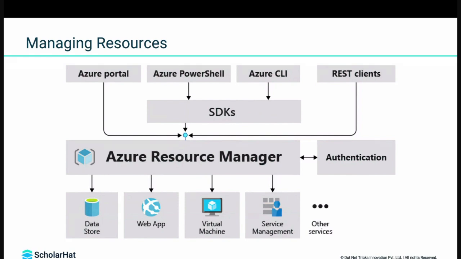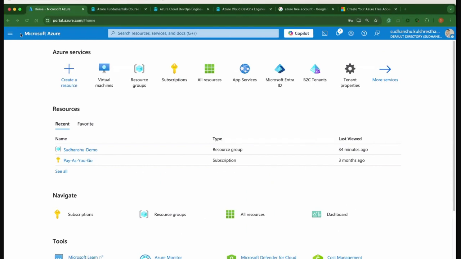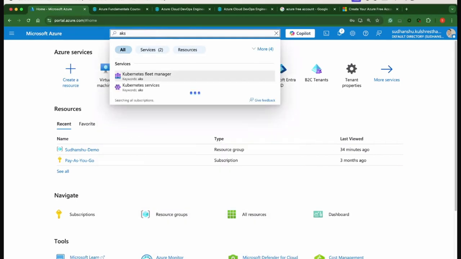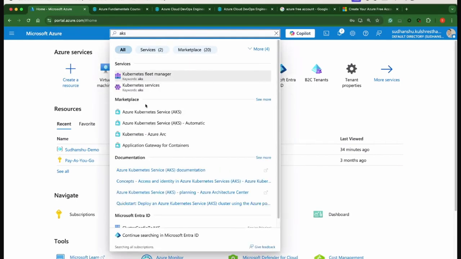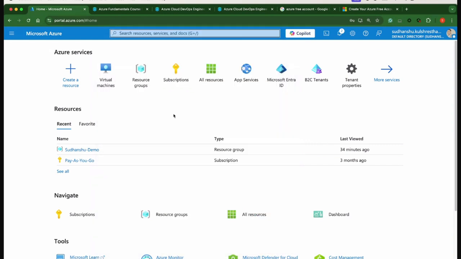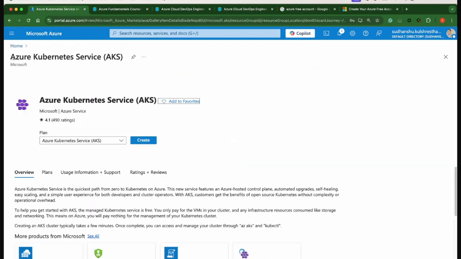There is a question from Saurabh. Does Azure offer a Kubernetes service? Yes, it offers a Kubernetes service. The service is called Azure AKS. So if you go to Azure portal, search for AKS, you'll get Azure Kubernetes Service here. We are still a few weeks before we go and create Azure Kubernetes resources here.